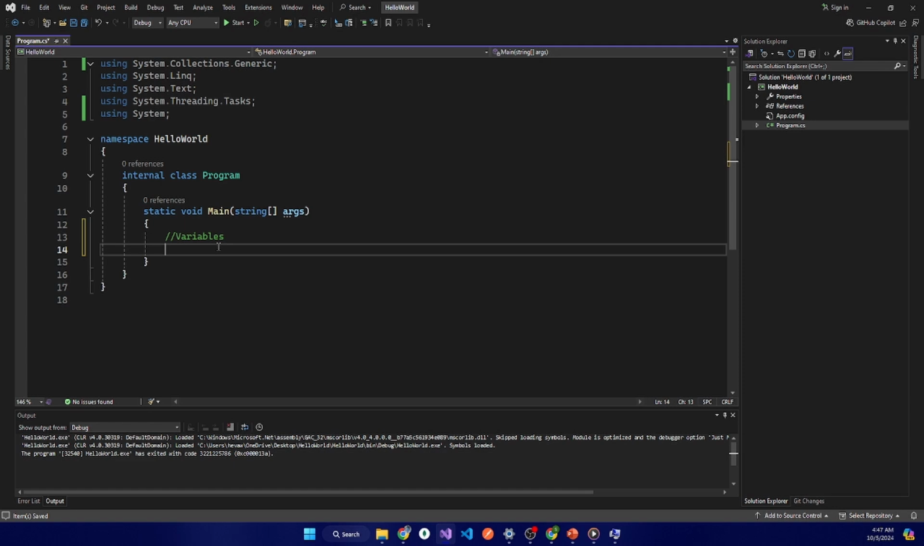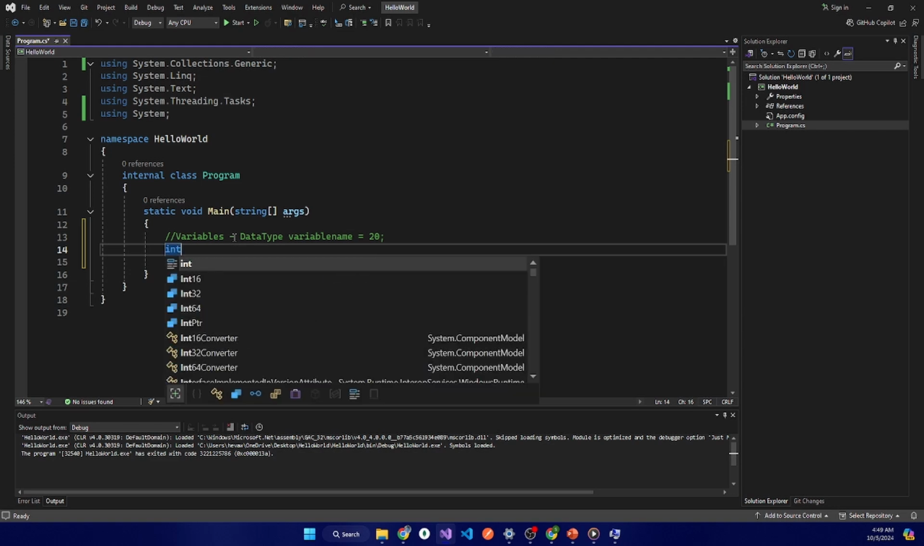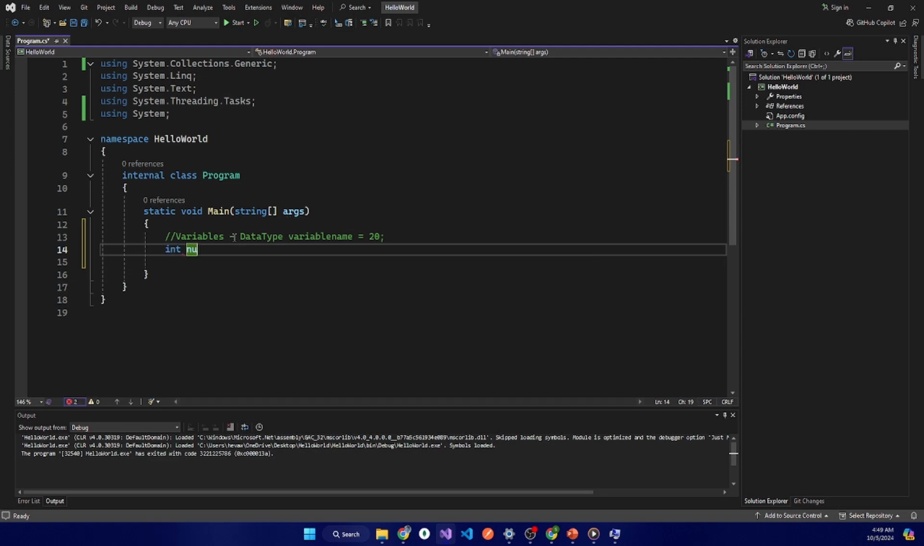Variables are names that we use to store some value in programming. Basically, a variable name should be unique, and we can define a variable in the format of data type and variable name. Then we can assign some value to this variable. As an example, the data type here is integer, so we'll type int, and the variable name we are using is number, and then we can assign some value to this variable.